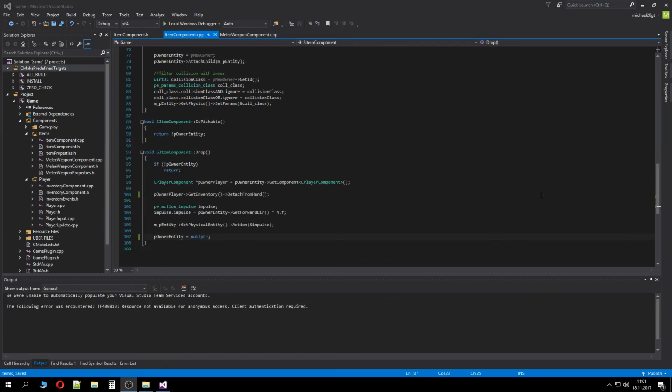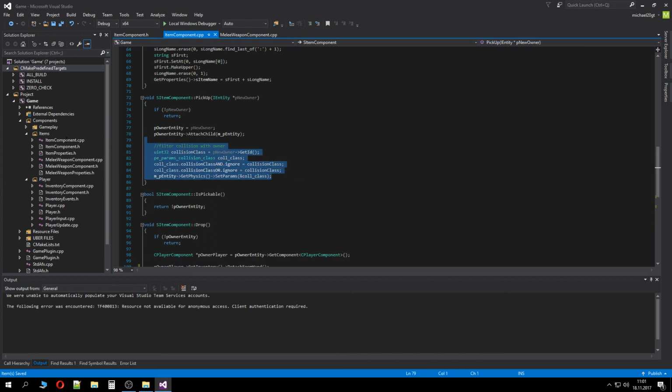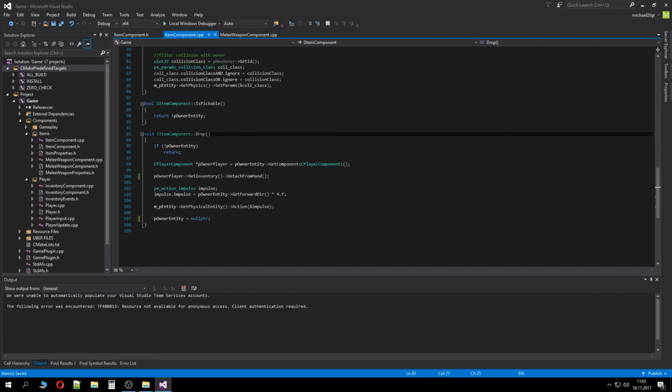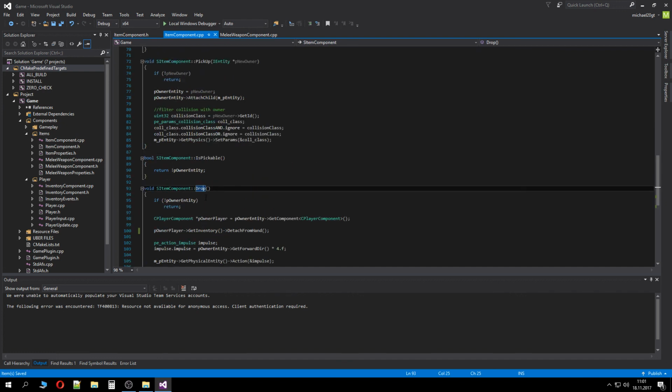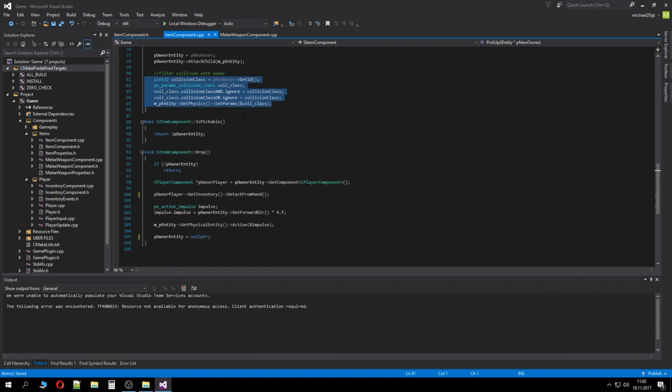Okay, so what we should do now is stop filtering collision when the item is dropped, because we obviously get rid of this item from the player's inventory, so it's completely unrelated to this player anymore. So in this case we're gonna disable this collision filtering, so the player can still collide with this object later on.